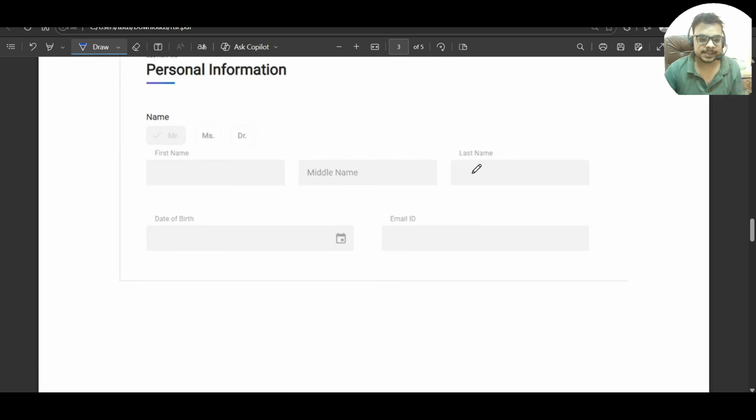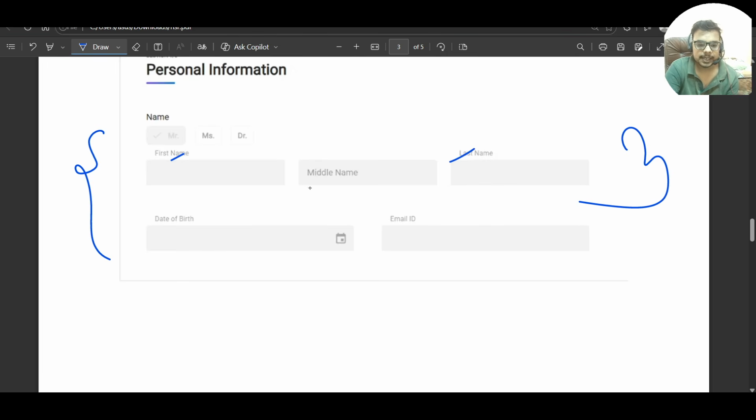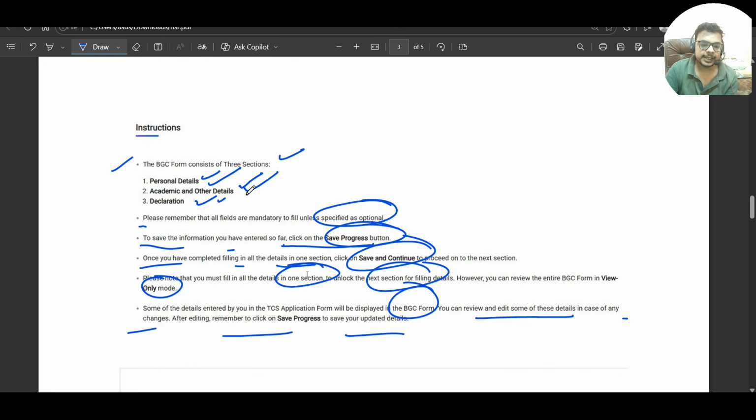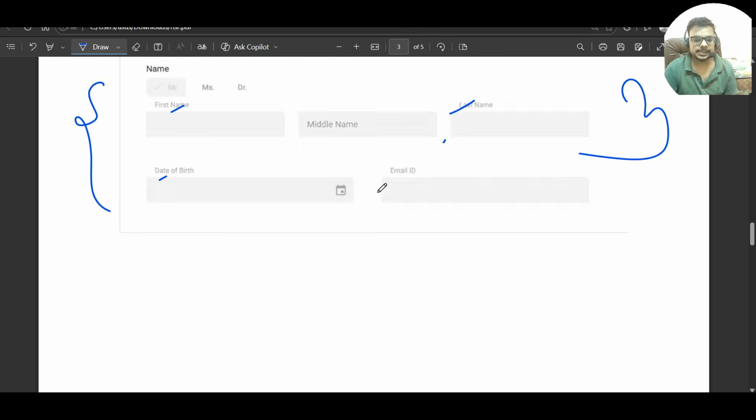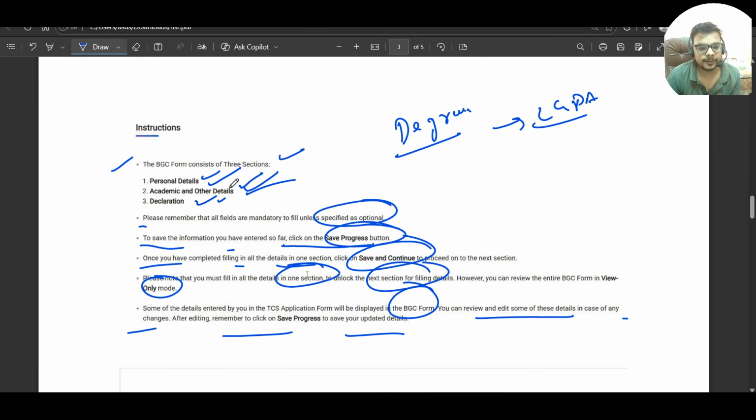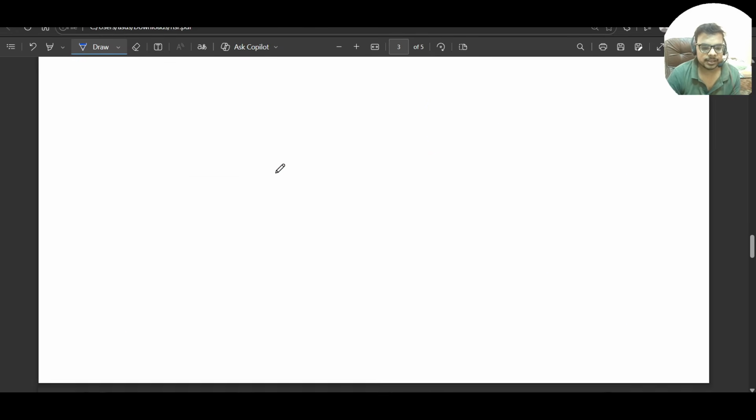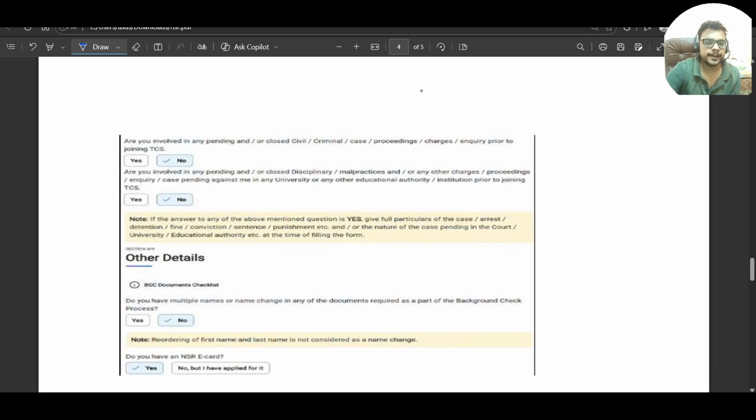In the personal details, you need to fill in all your basic details like name, last name, date of birth, email ID. In the academic details, you will fill in your degree, percentage, semester, CGPA marks, college name, branch, degree, and 10th and 12th details. And in the declaration, they will ask you a few questions like, are you involved in any personal or close civil criminal case, proceedings, charges, inquiry prior to joining?